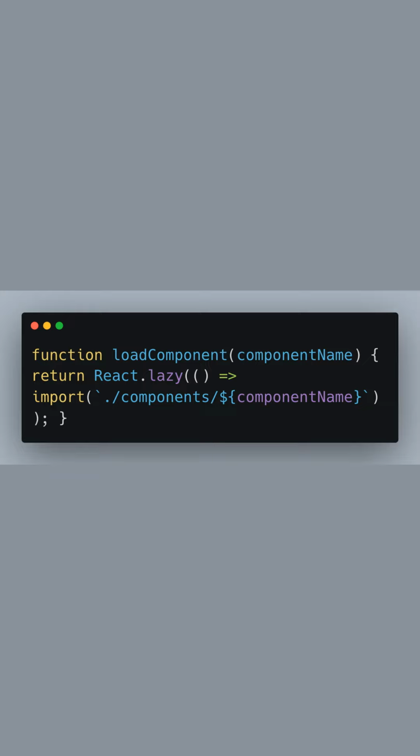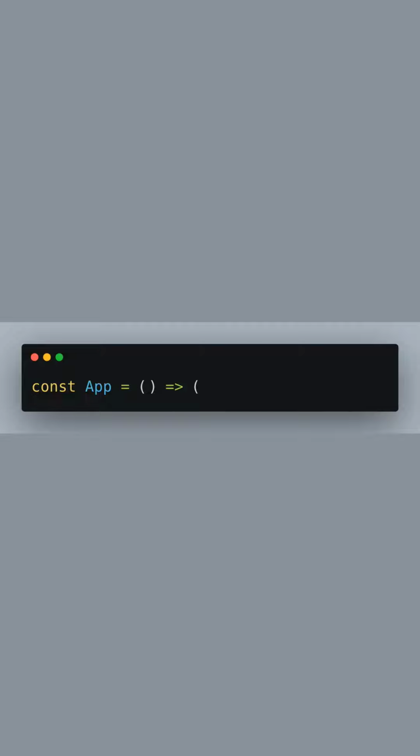This is the loadComponent function that takes a component name as an argument. Inside, we use React.lazy for dynamic imports, which allows us to import a component only when it's needed. In this case, we'll be importing components based on a template literal that resolves to components, followed by the path and component name. Here we define our App component as a functional component.